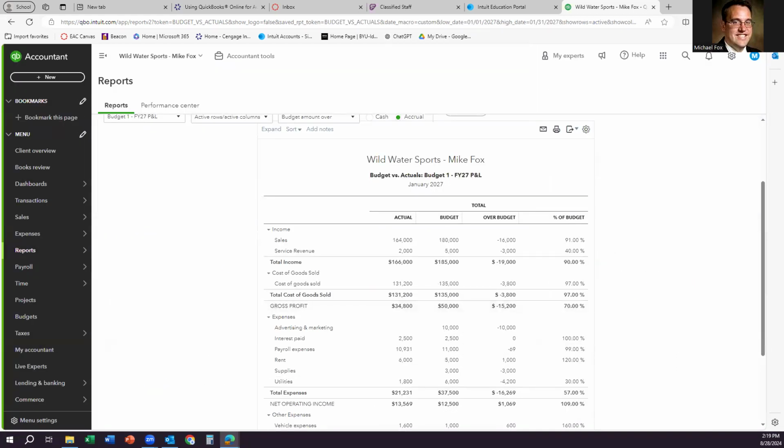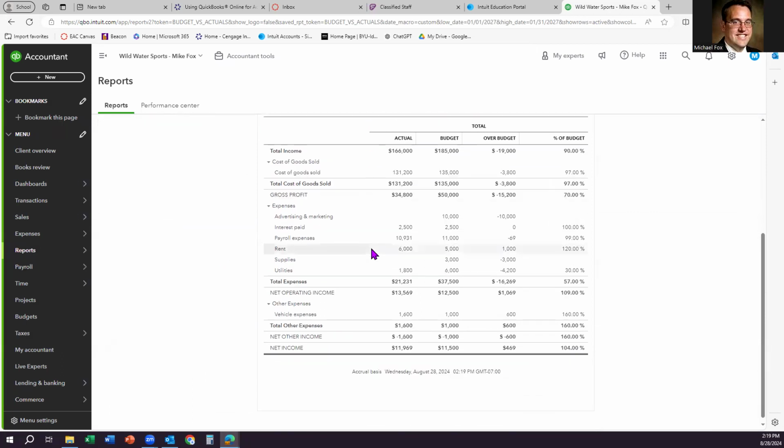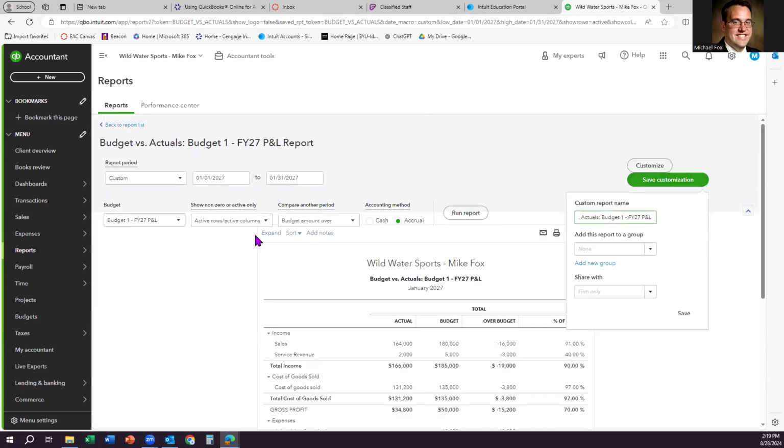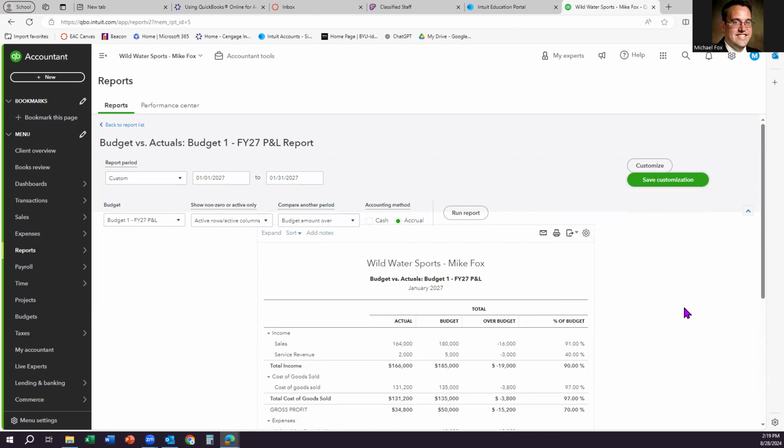And now you can see our report where you can see the sales. Here's what we actually did, what we budgeted. Shows that we're actually under budget, right? We haven't sold as much as we thought we would. And we can kind of look at that and compare for each of these. We're going to hit Save Customization. We're going to call this Budget versus Actuals and hit Save.